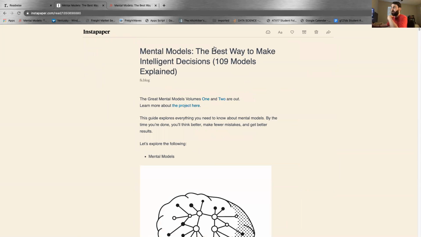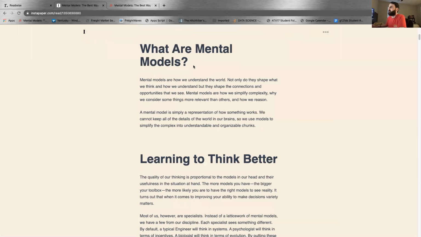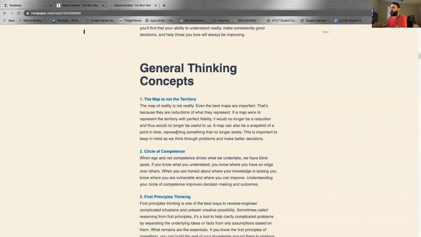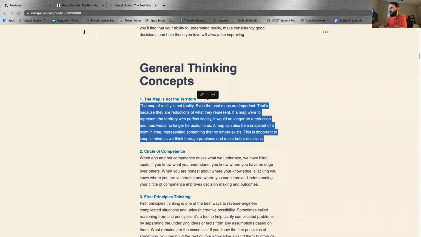I usually will read on they have an app, so I'll use an iPad and I'll just highlight. So I can go through here. If something's interesting to me, I want to double tap on it. Like the map's not territory. Love that as a mental model, circuit competence, even better. So if I highlight that, I select that, it's highlighted.